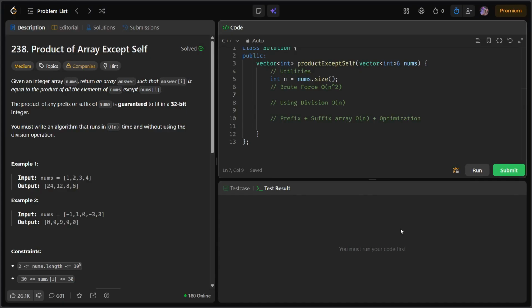Hello everyone. Today we are going to solve question number 238, product of array except self. Given an integer array nums, return an array answer such that answer of i is equal to the product of all the elements of nums except nums of i. In this video we are going to discuss three methods to solve this question.